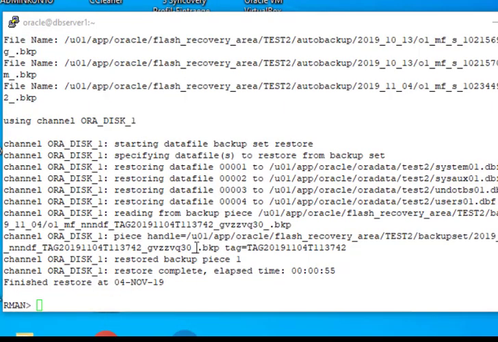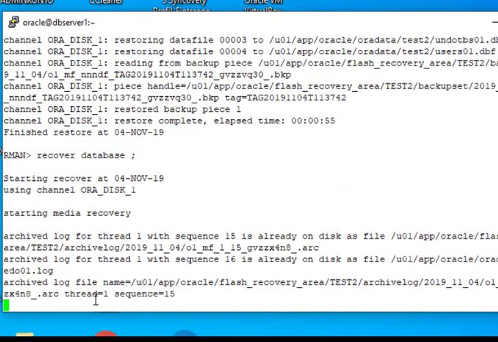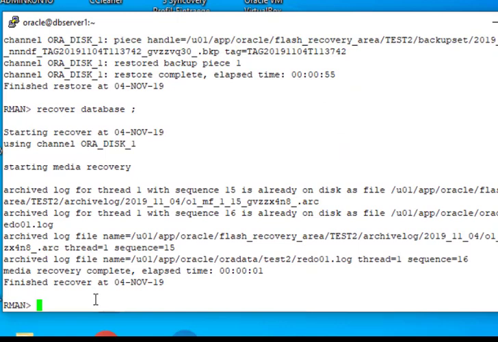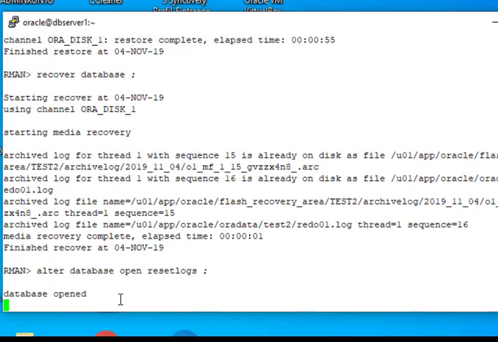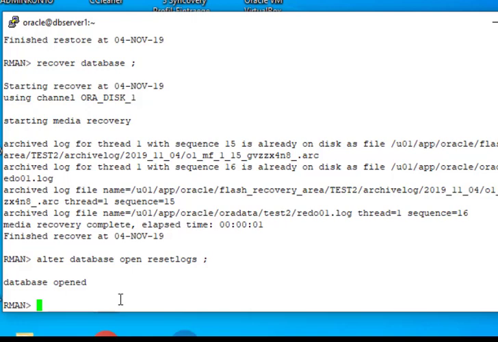So we have restored all the data files. Now we have to recover database. Our database recovered. Then alter database open resetlogs. So now our database is open and available for use.